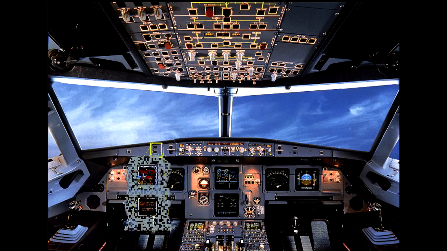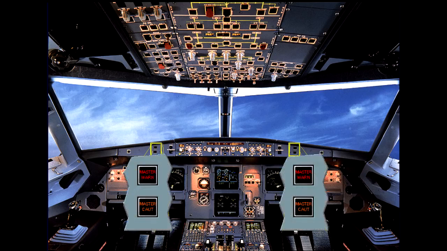In front of each pilot, there are two attention getters, a red master warning and an amber master caution. As a further means of getting the pilot's attention, there is a loudspeaker on each side of the cockpit for oral alerts and voice messages. Note, the loudspeakers can also be used to listen to ATC and the intercom.